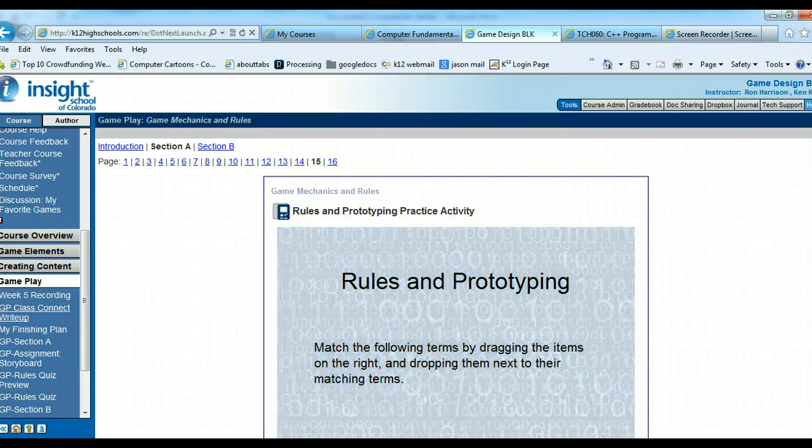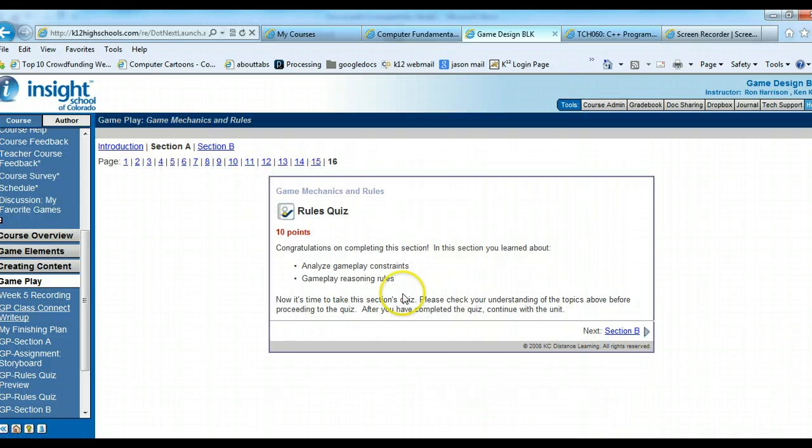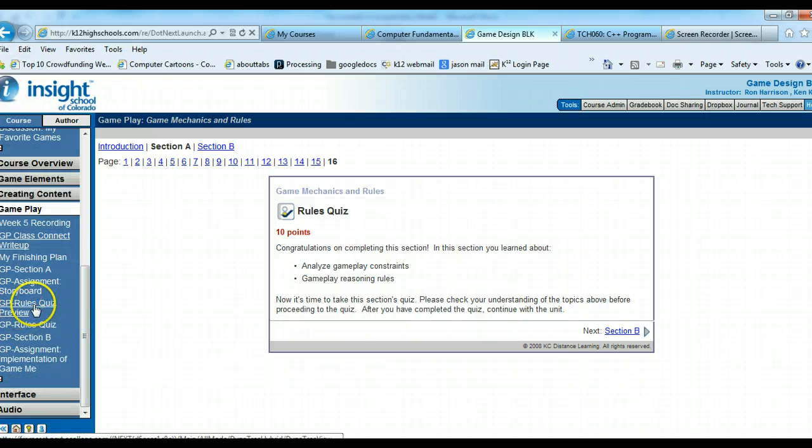A little practice activity for rules and prototyping, a matching activity, go through that. And finally, the rules quiz. And of course, as always, I have the quiz previews right over here. So about 5 multiple choice questions in this quiz. So make sure you do well on that. I don't let you redo quizzes.